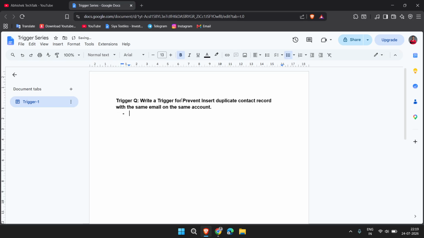So our first trigger in the series is: write a trigger to prevent inserting a duplicate contact record with the same email on the same account. Okay, so for it, what do you think, which event will perform? It should fire before insert. So before insert, the trigger will check whether that particular contact record's email ID exists on the same account or not. If it exists, then we will show the error.